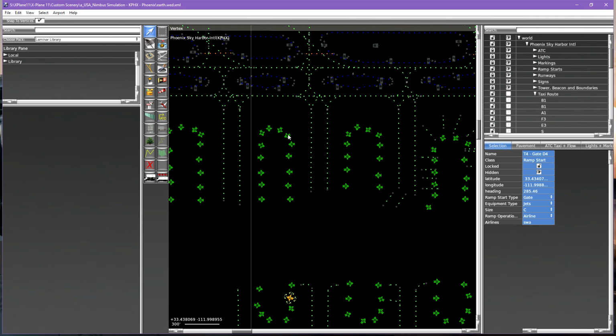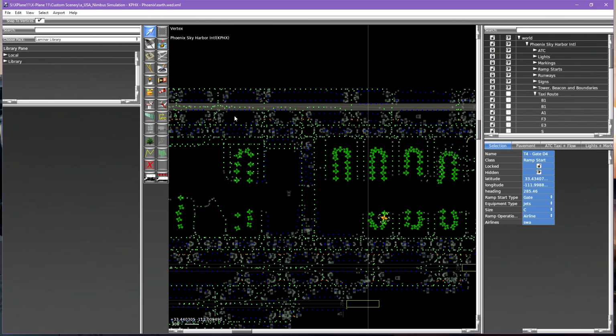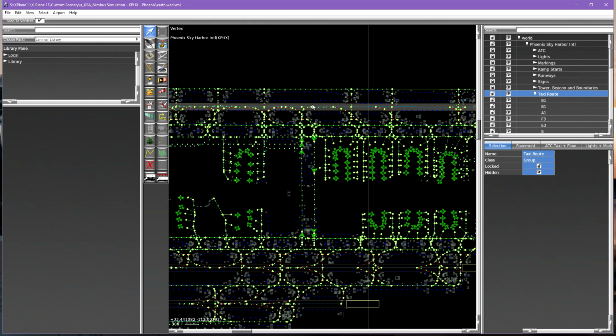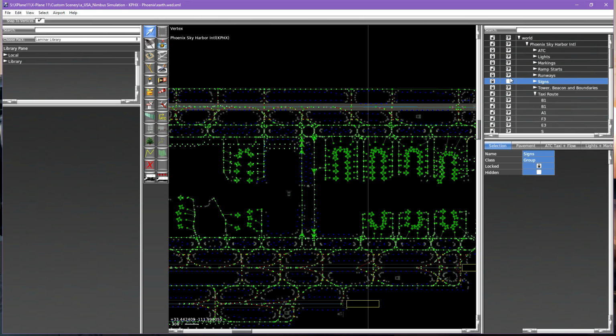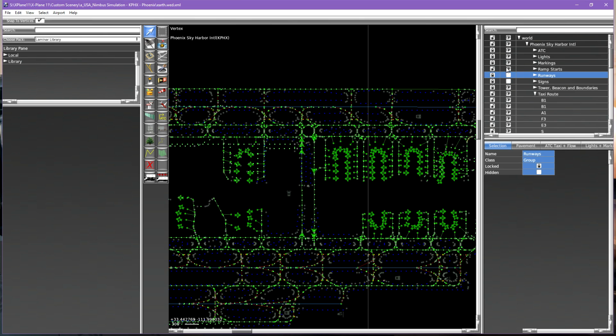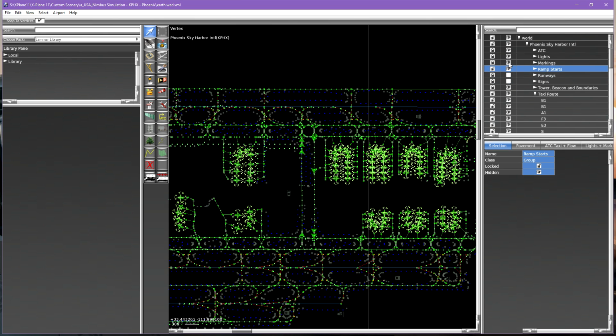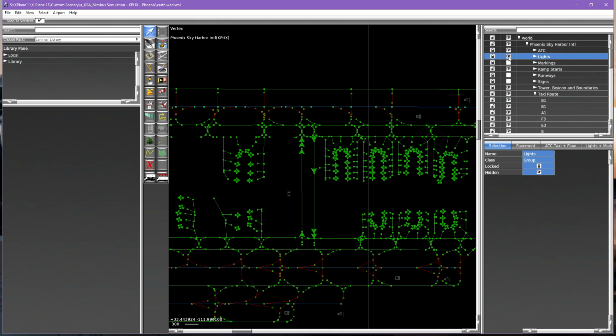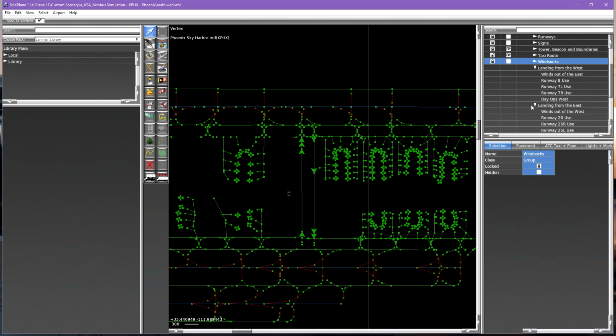So we had to set all of these up, and then when we were done with that, we had to actually build our route package here, which looks like this. If I go over here and turn off signs, runways, ramp start, we'll leave ramp starts on. We'll turn off the markings and the lights and the ATC, and we'll turn off windsocks too. And there we go.